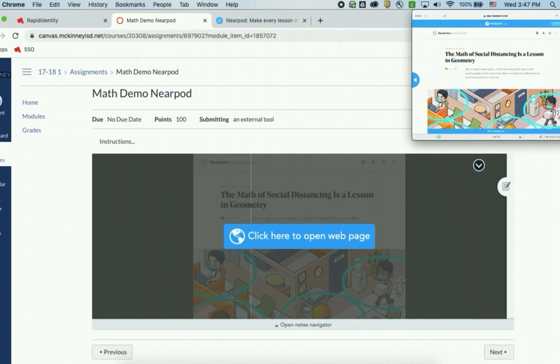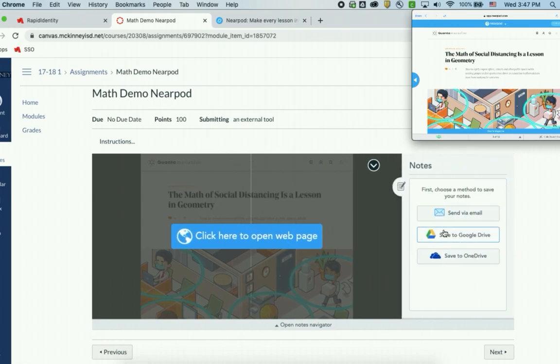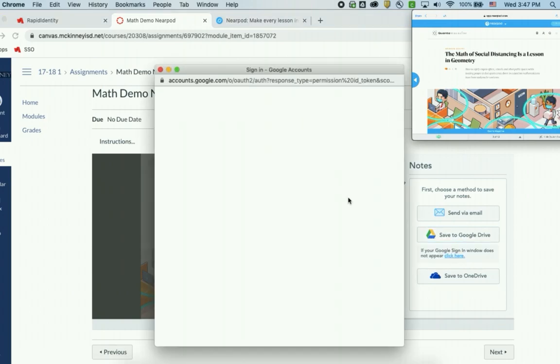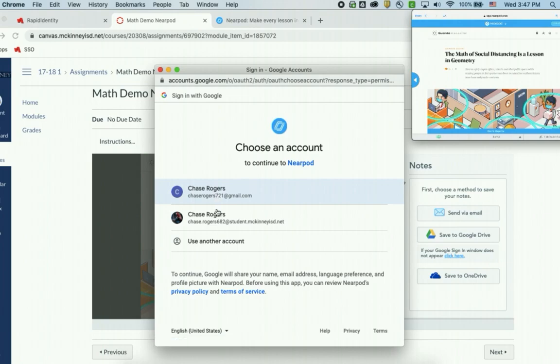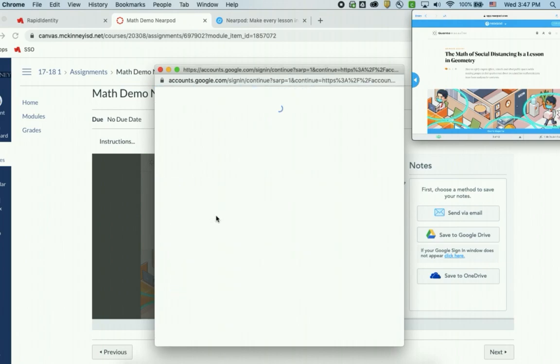You may have a different kind of idea for sharing URLs, but that is how to share web pages with the kids. Before I go any further, just because it caught my eye, I just want to talk about this feature right here, this notes feature. I'm going to click on this as the student, and the student can click Save to Google Drive, which is what I would encourage them to do. And we will save it to his student Google Drive account.